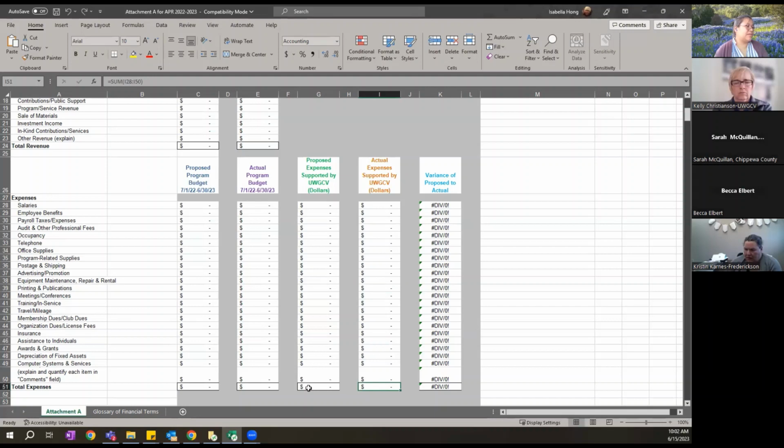And I believe that these two numbers should be the same. If they're not, so say you were allocated $20,000. We invested $20,000 in your program, but you only spent $16,000. Then you need to return that additional $4,000 back. That doesn't carry over into the next year.